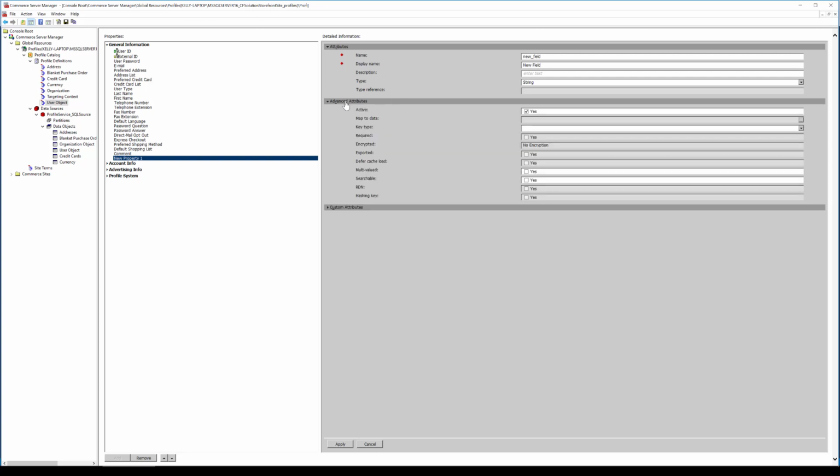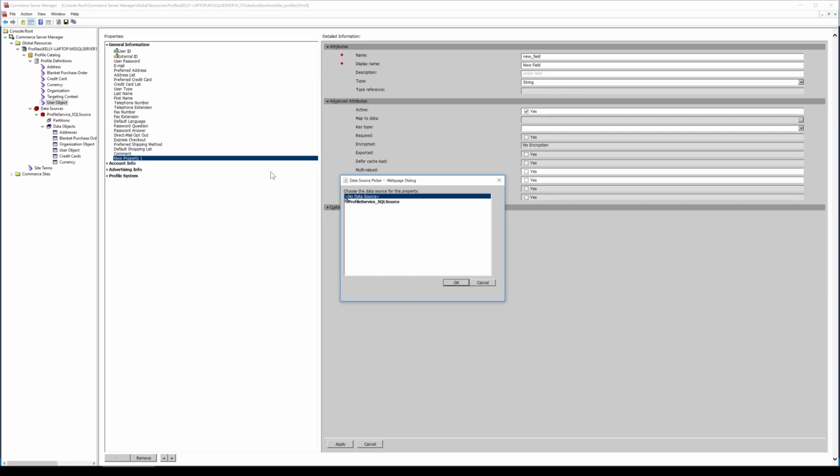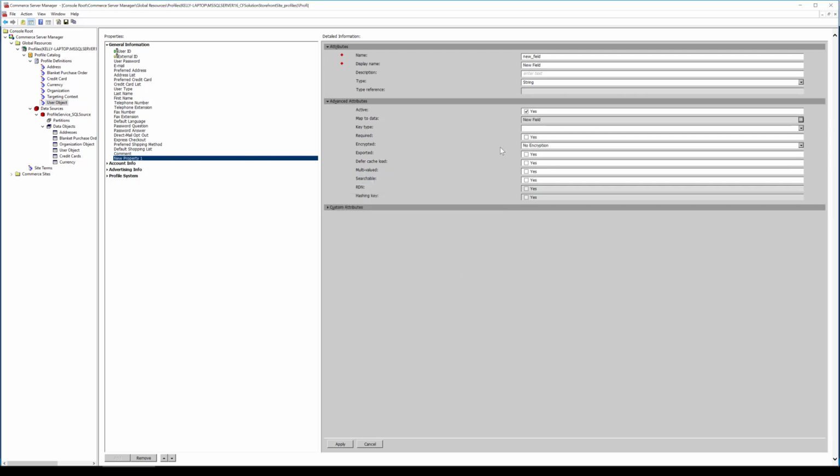What we're also going to do is open up the advanced attributes. Active, yes, we want this to be active. The other one we're going to do is map to data. Now that is associating this property with the data member that we created previously. We're going to select our profile service, user object, and again you'll see that fields that are already being used are in grey, fields that we have available are in black. We're going to go on new field, which is our field. We're going to hit OK.